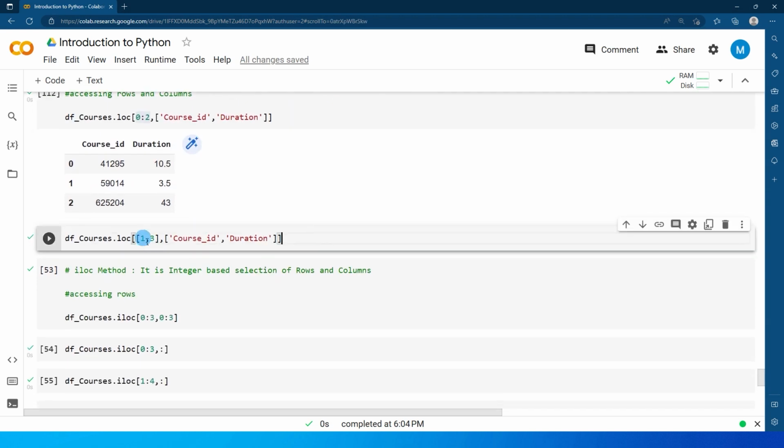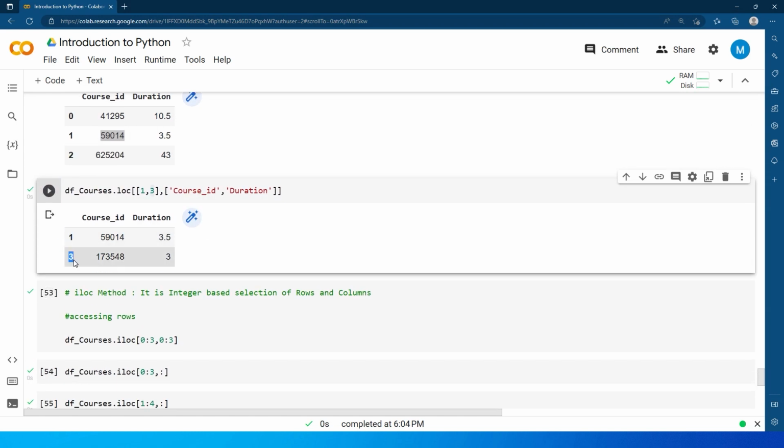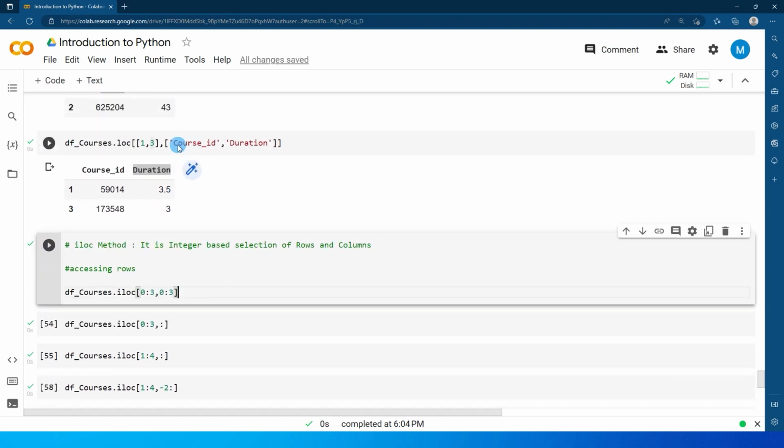Likewise, I can say that I need the index value 1 and 3. I'm not saying 1 to 3. I'm just saying I need index value 1 and then I need index value 3. And when I run this code, I will get index value 1, index value 3, and only the columns that I have mentioned in this section, which are course ID and duration. So that was the loc method that we saw.